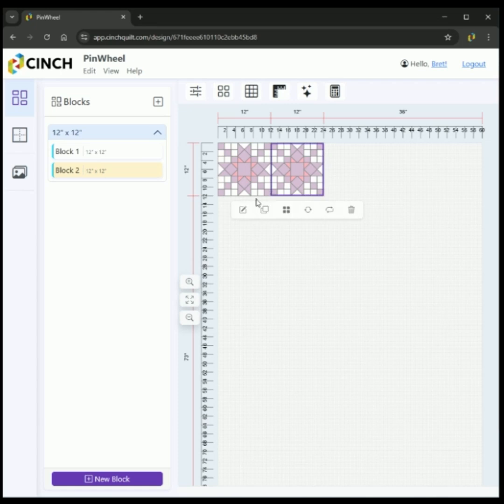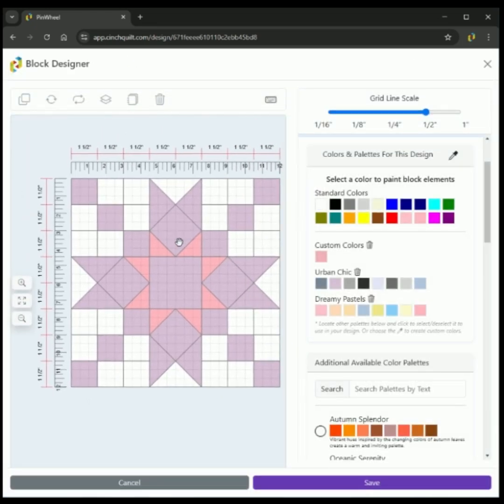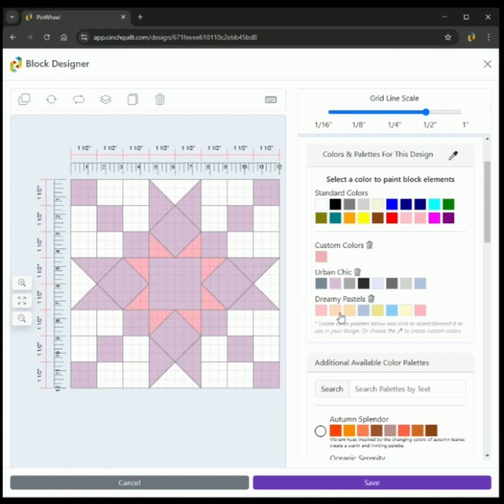Now I can edit, so I'm going to select it and choose edit. And now I'm editing that second one. So here I can make additional changes as well. I'm going to inverse the different colors, right? I'm going to take these pinks and make the purples the pinks and the pinks the purples. So let's do that. I'm going to take this pink here and color in everything that's purple.